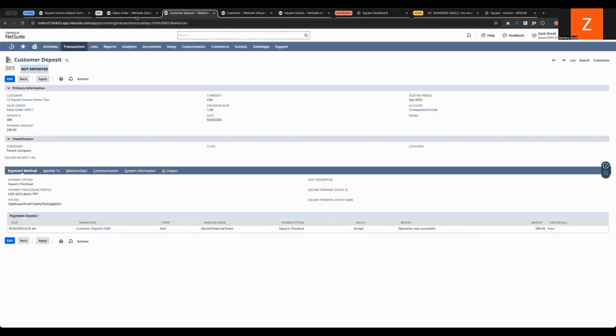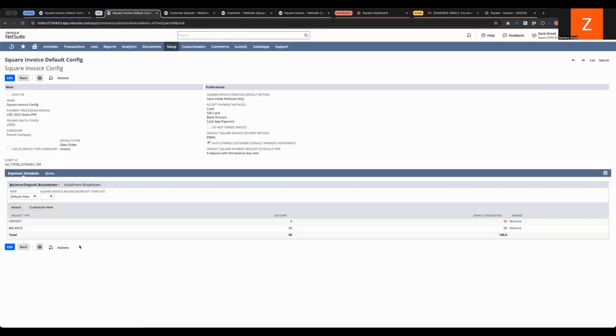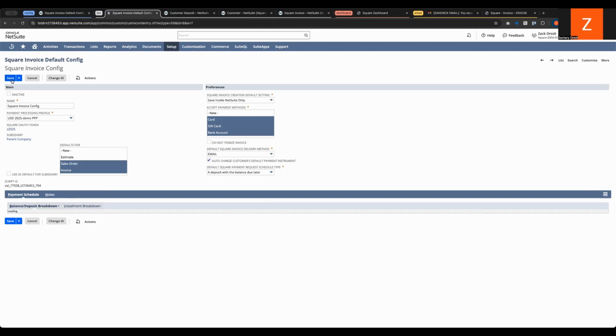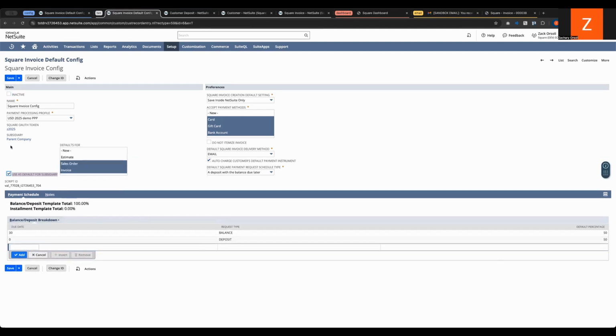Now to go over some of the configs that we saw before, and the configs that I'm mainly talking about are the options that can be set on this page here. So if I open this up, we have a few different options that could be done. So this one here is the use as default. So when this is checked, you could choose what records you want this config to be selected for.